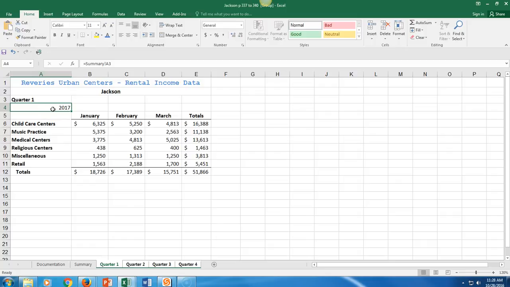And the formula is equals Summary exclamation point A3. Remember that exclamation point tells you that what's on the left-hand side of it is a reference to a different sheet. Okay? That formula is going to appear in all of them. If you click on them, look, it's there in all of them, isn't it? All right, go to your summary worksheet, please.